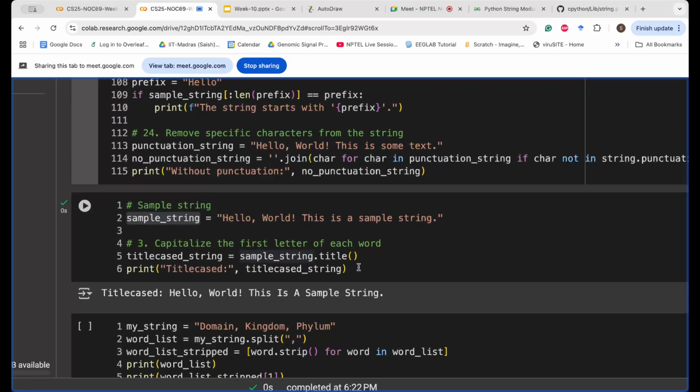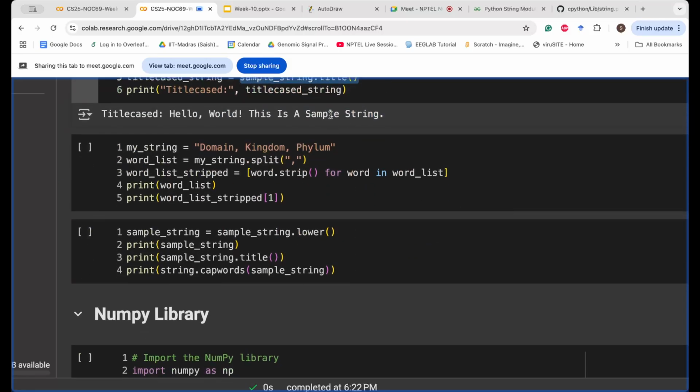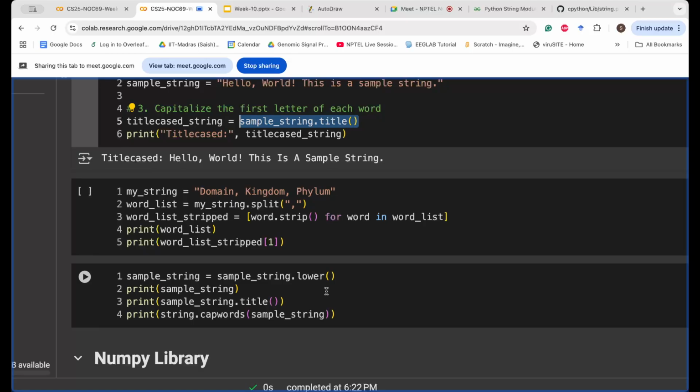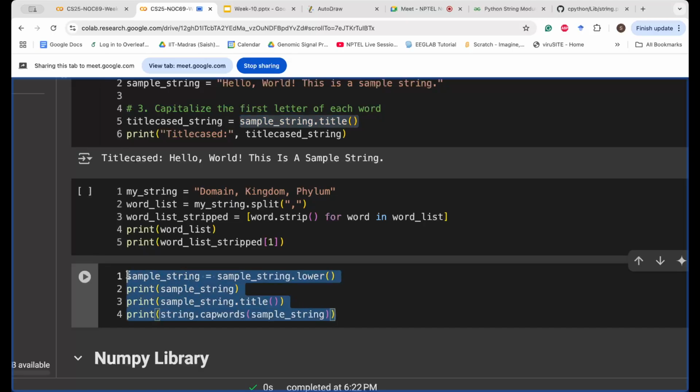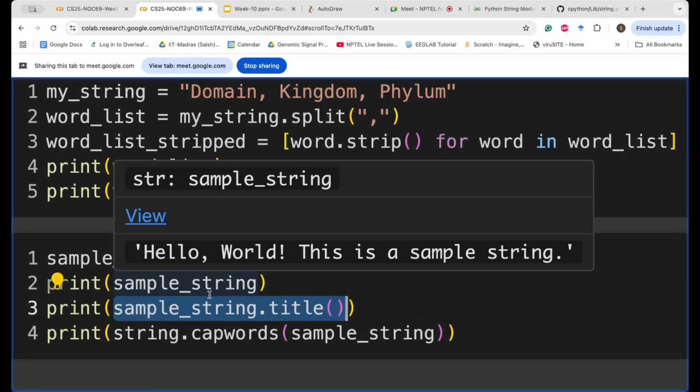So we saw this particular example over here, sample string.title. It is converting the first letter of every word to a capital letter, or uppercase form. A similar kind of operation can be done with string.capwords. Let me run this. sample_string.lower will convert everything to lowercase. Then sample_string.title will convert the first letter of every word to uppercase. Now see the difference over here.